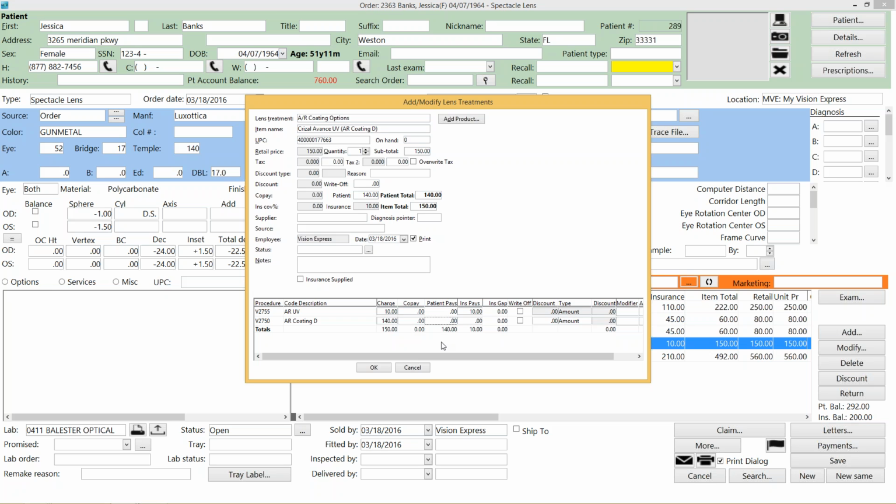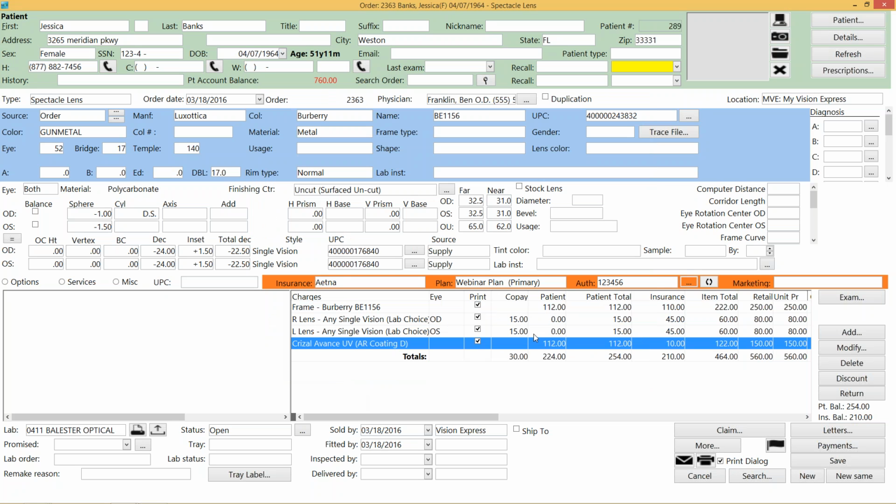I'm going to just say that there is a discount here. So I'm going to say that the discount for my patient is 20% off. So I'll apply the discount there, and then my patient is going to pay $112 for that anti-reflective coating. So you can either do it by a discount, or if it was a copay, then you can easily just apply the copay, and this will calculate for you. So that is the way that you apply the insurance benefits at the order level.